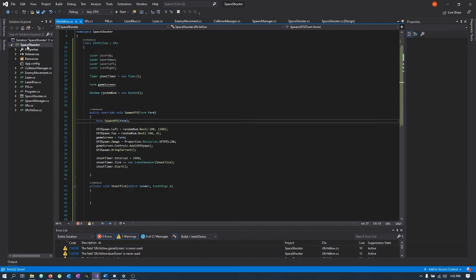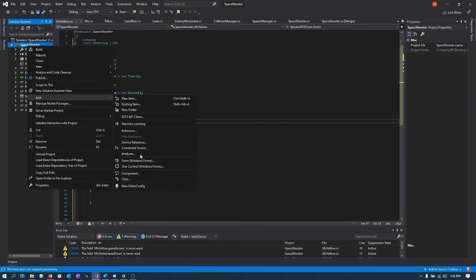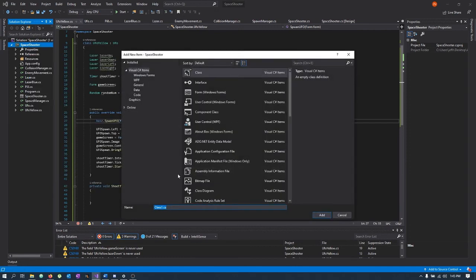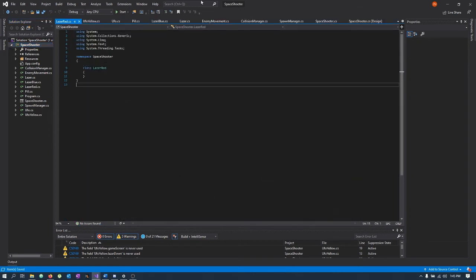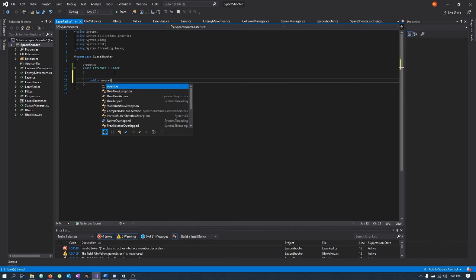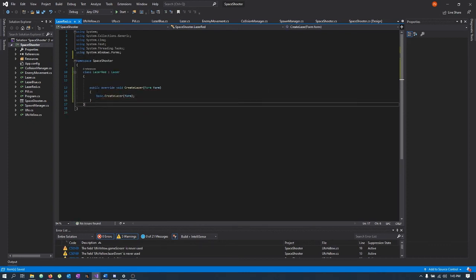Head back to our solution here, and we'll actually need to add a new class, because at the moment we don't actually have a laser for our enemies. So we'll head back into that class. Bear with me. Where are we going here? So laser red. We'll inherit from the laser class, as we've done a few times now. We'll just override the create laser function there. Should be nice and fill it out for us.